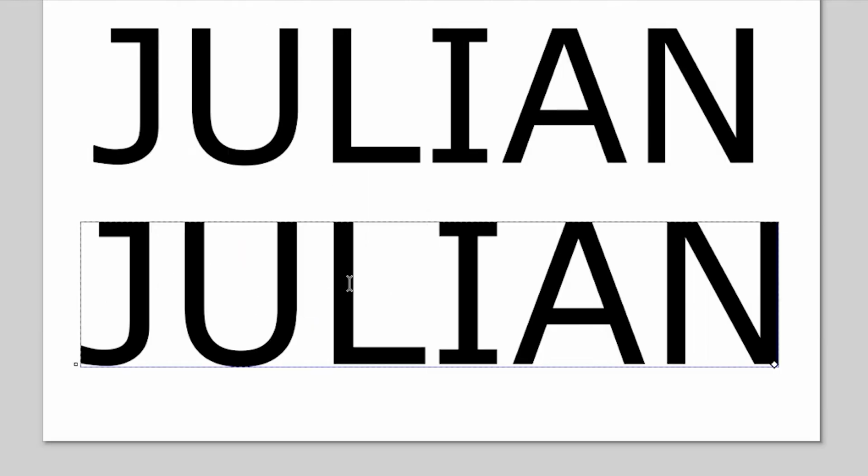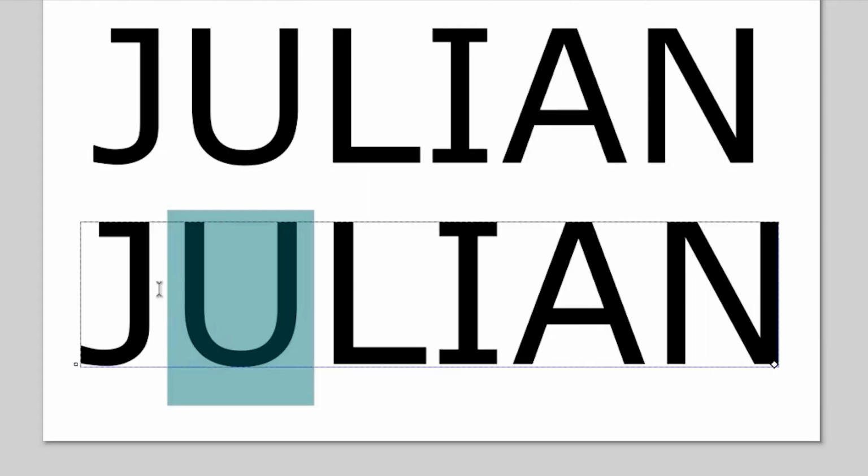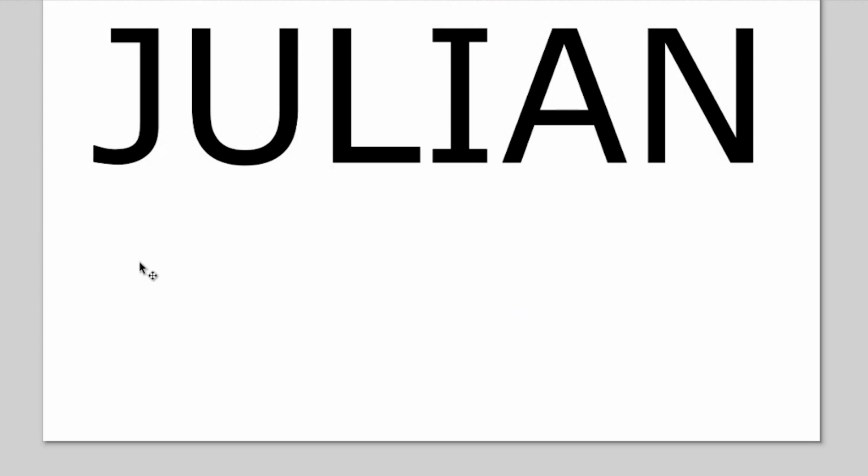So I'm gonna zoom out, Shift minus. I'm gonna delete this because this is just text. It's not the letters that we traced. So I'm gonna delete this.